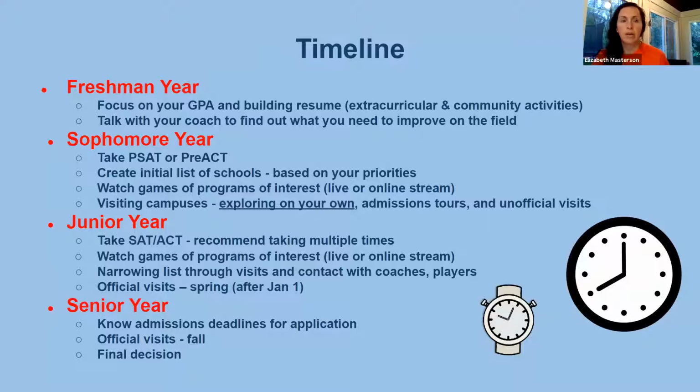So like I just said, freshman year, really focus on your GPA and building your resume, doing as much as you can in terms of extracurriculars or community service, community activities, and finding out what you think from your coaches who know you best, and having really honest conversations about what is it going to take for me to play at the college level? What do I need to improve? Tell them your goals and tell them where you want to play. What level you want to play at, and ask for honest feedback. If you have film of yourself, that's a great way to start, just to start evaluating yourself on the field.